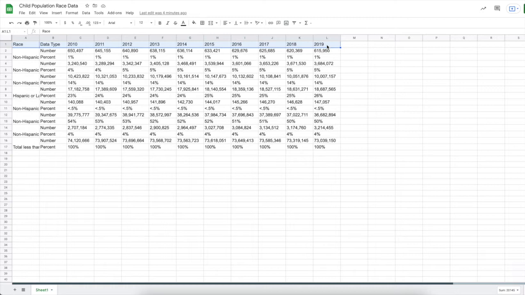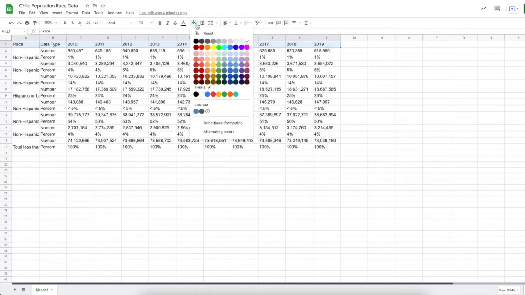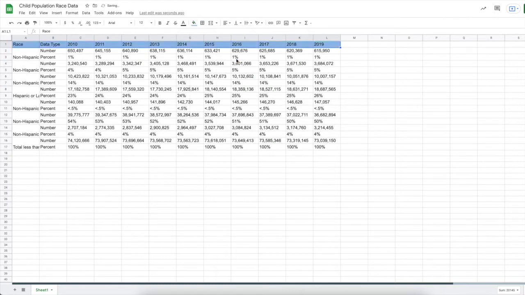So here I have the top row of the data highlighted. I'm going to do a couple of things. I'm going to make this data have a background. This little paint can is filling the background. Even a nice faint color like this light blue is a good choice. So that's going to make the background stand out.